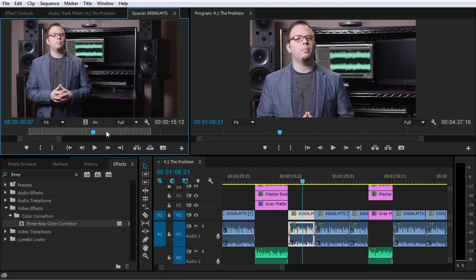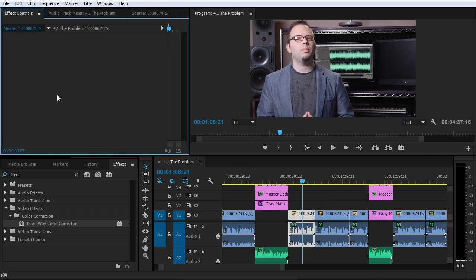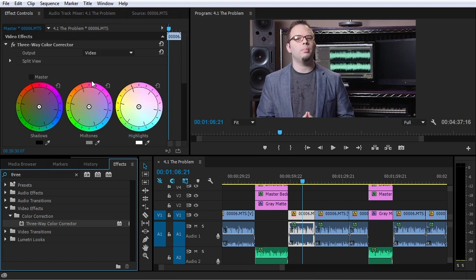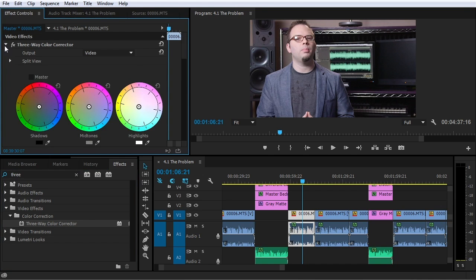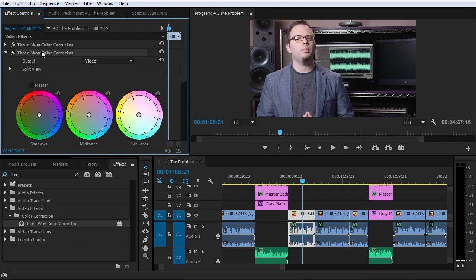And now you see that the view is a little bit different. And now if I look at the effects controls, I don't see any of those default effects like motion, opacity, time remap, volume, etc. So now, to apply this three-way color corrector, I can grab it from the effects panel and drag it right up here. Or, if I'm looking at the master clip right here, I can take this effect and drag it right to the source monitor. And you'll see that now it's actually doubled up on here because I did it twice.